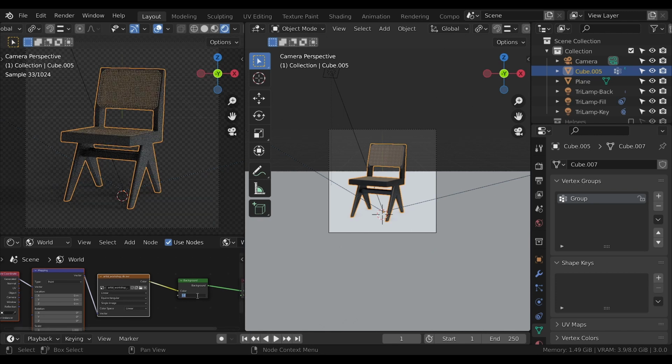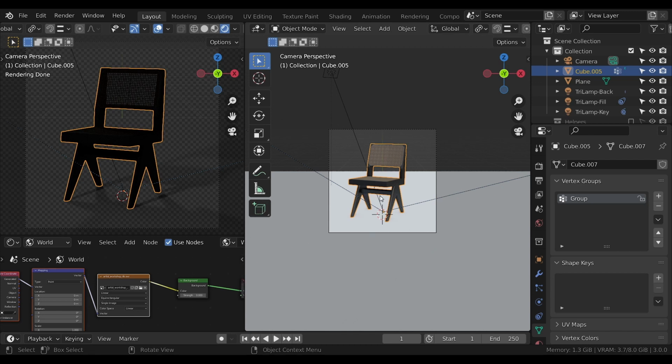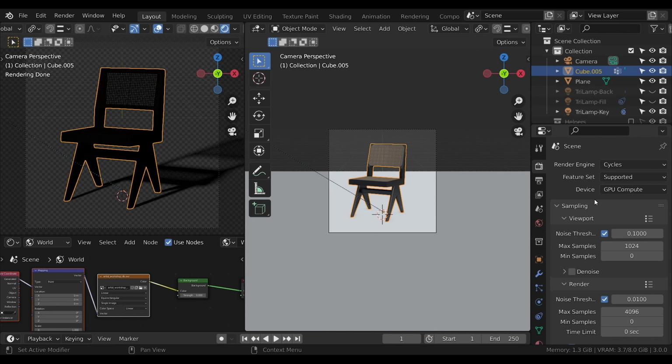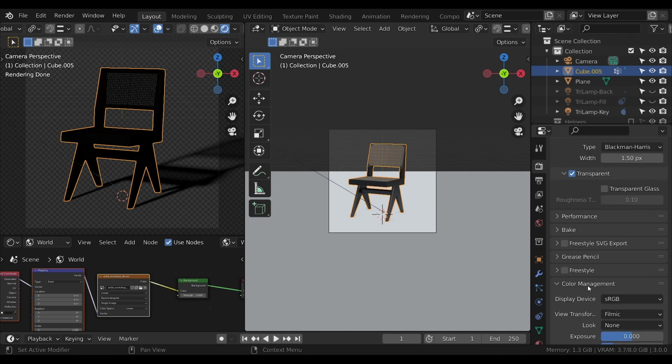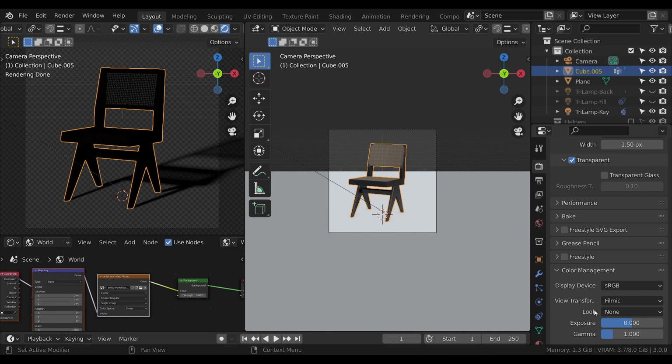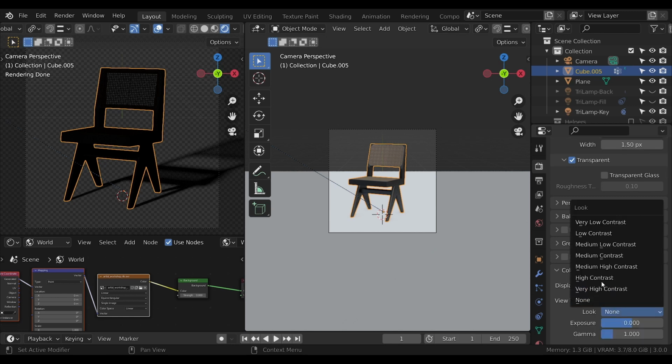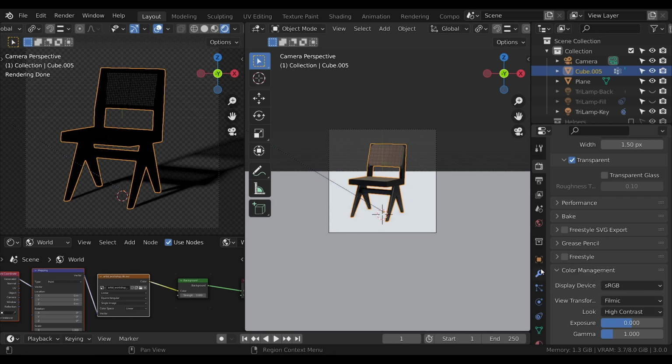So I will disable the light of HDRI like this. So hit 0, and I need to also disable the back and fill light to work properly on the key light, as you see here, and go to the color management on the Cycles engine settings and change it to high contrast.